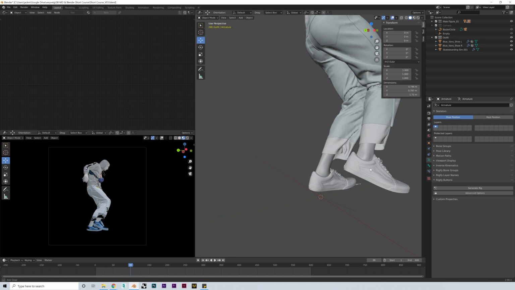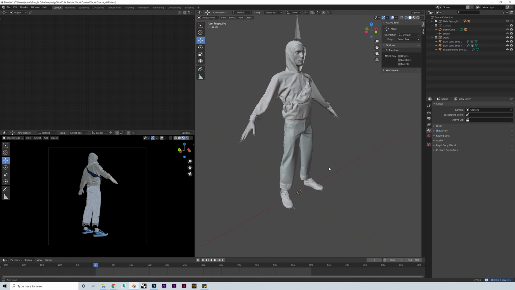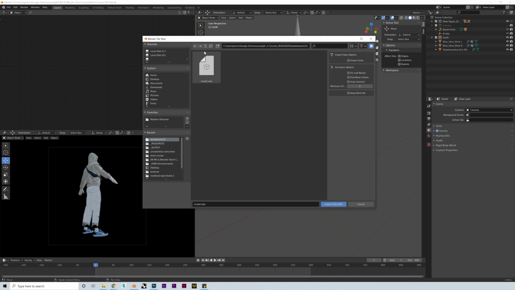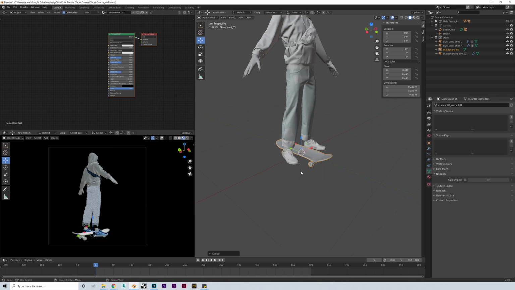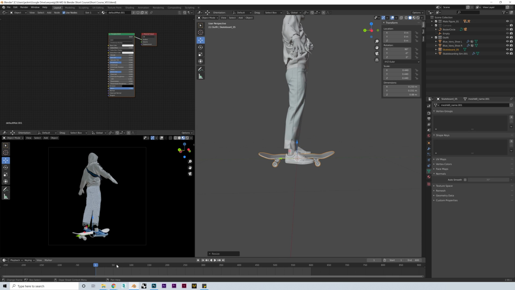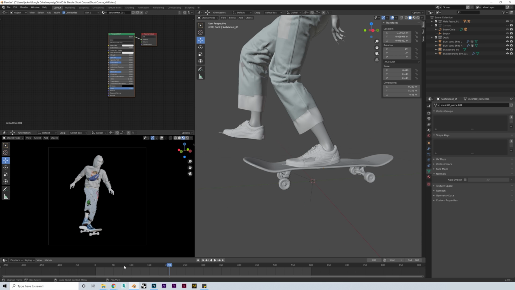So now that we've got both our shoes set up, we can bring in our skateboard. Once again, we'll select the Import OBJ option and then select our skateboard. And then what I'm going to do is adjust our timeline so it starts at frame 60, which is the frame our avatar starts skateboarding at.